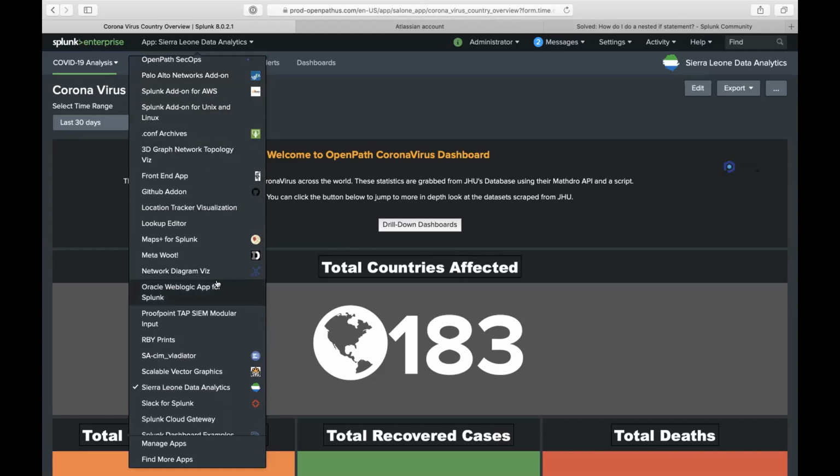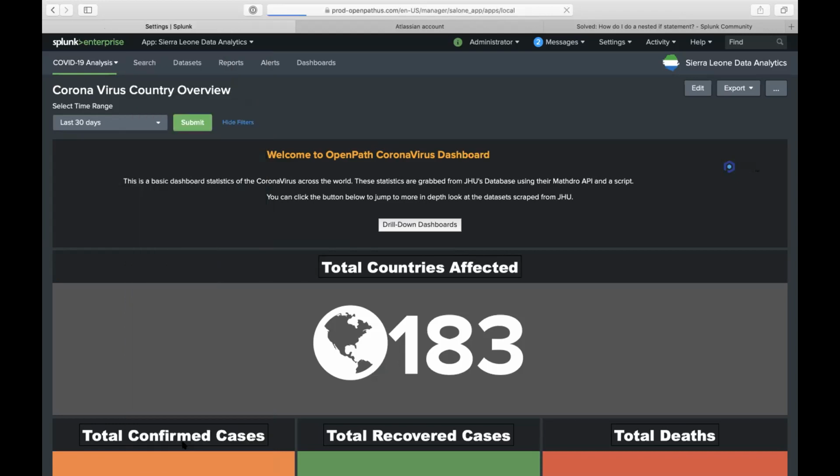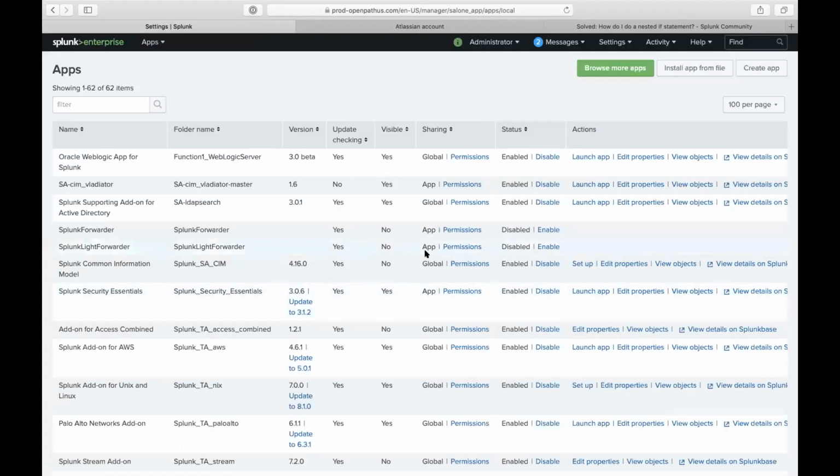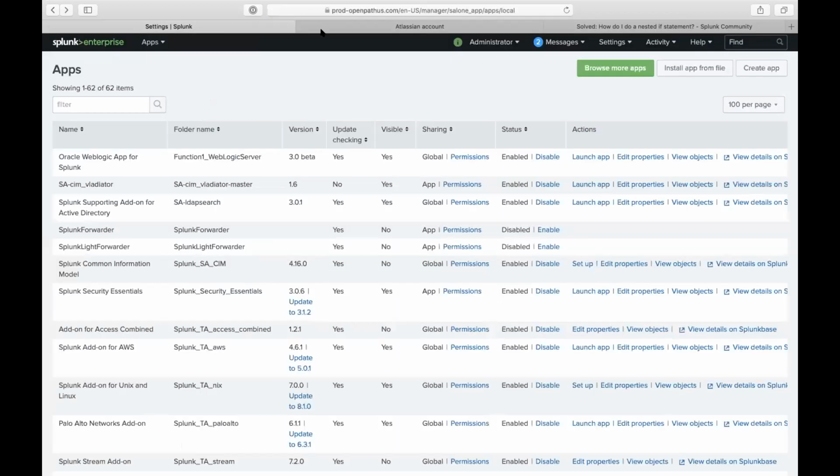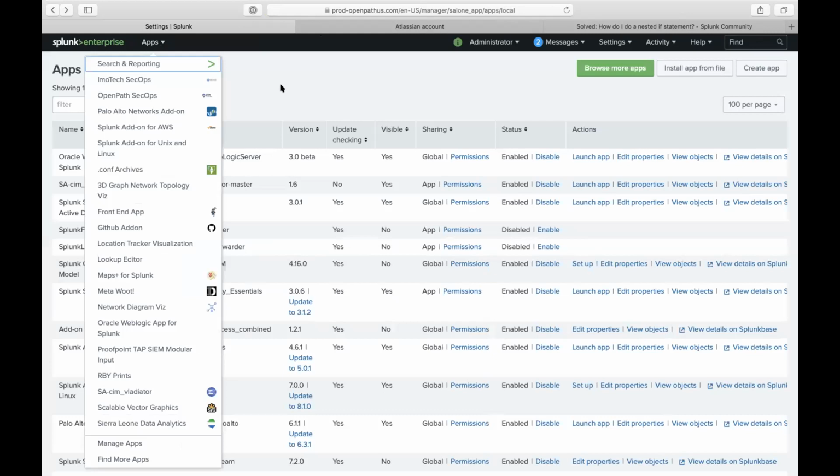So I'll go to app management, manage apps. Okay, manage apps. And then we go to create app at your top right. And then you create your app, giving it the name you want to use. Okay, awesome. All right, just something to remember how to create that. So we know how to create an app.